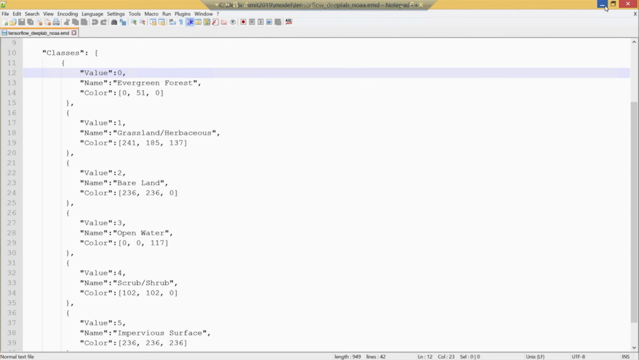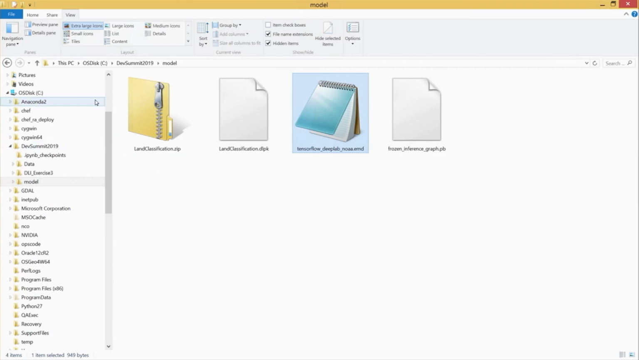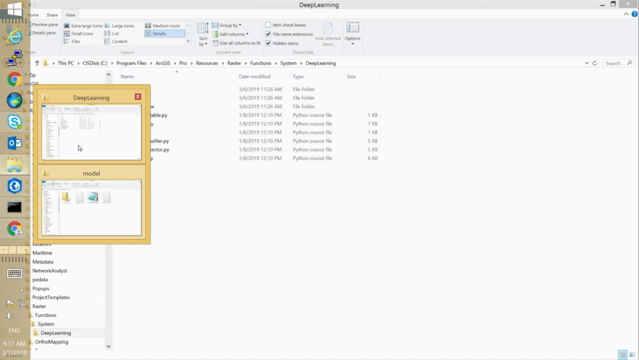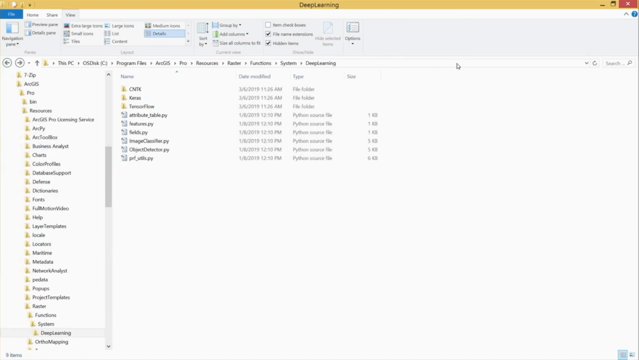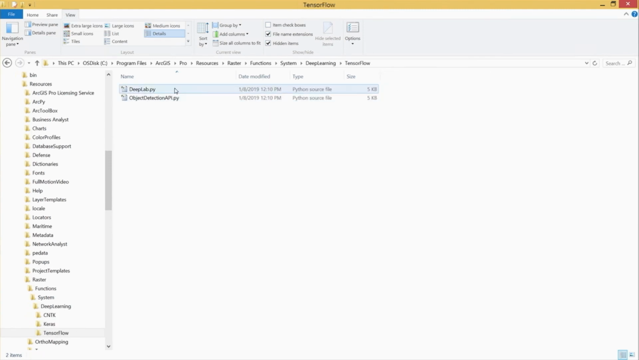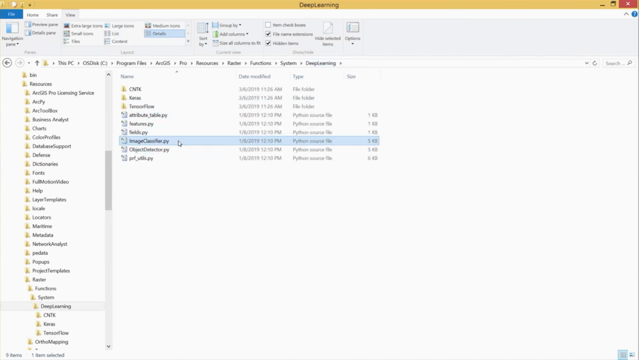Why don't I have the Python raster function? Because we are using the built-in Python raster functions. For example, in my Pro installation place, we have these built-in Python raster functions for deep learning frameworks. We have CNTK, Keras, and TensorFlow. As you can see, in TensorFlow, we have Deep Lab and Object Detection API. This particular model is actually using deeplab.py and imageclassify.py to do the inference.